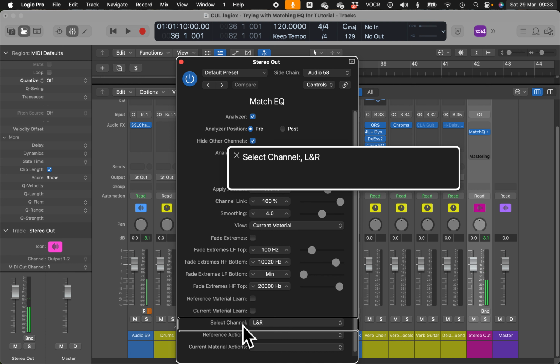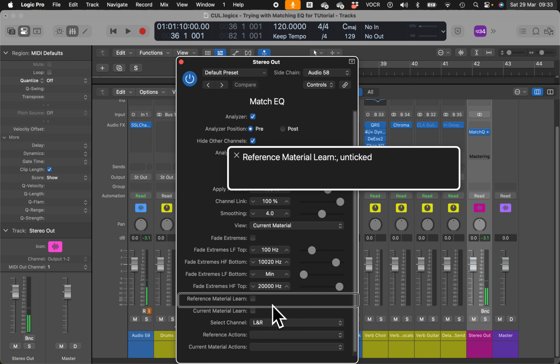If we go VO left, current material learn, unticked. Current material learn, and that's the thing that I'm going to use later. Reference material learn, unticked. So I will tick it, VO space. Ticked. The next thing you want to do is to solo the track, the reference track, and play it.